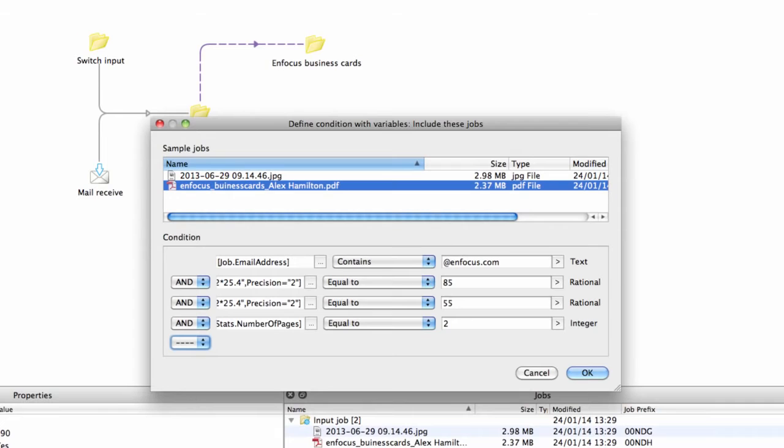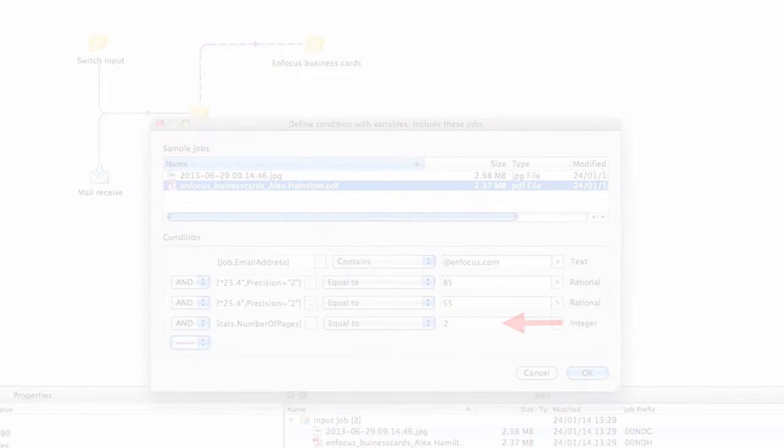You can also combine these conditions and route a PDF job based on, let's say, the fact that it came from an Enfocus.com email address, that it is the size of a business card, and that it contains 2 pages.